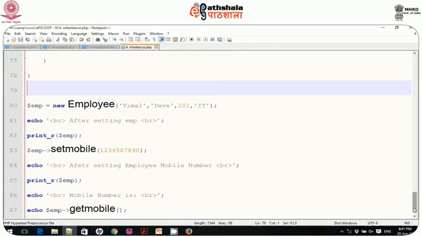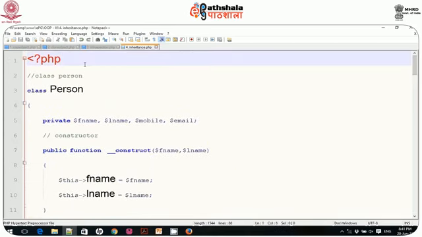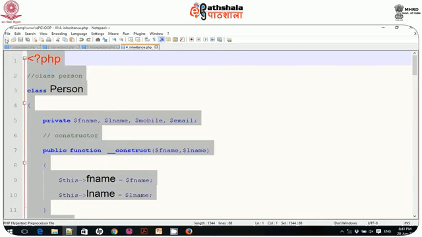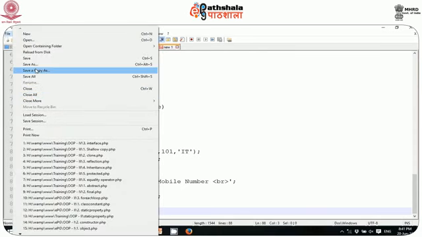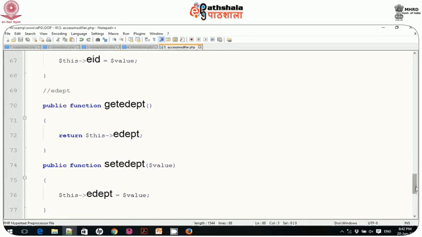To get the idea of this access modifier, let me make copy of the same program that I use for inheritance. So I make copy of the whole program, copy this one, create new file, paste it here, and let me write file, save as, this one is file, I write access modifier.php, save this one.